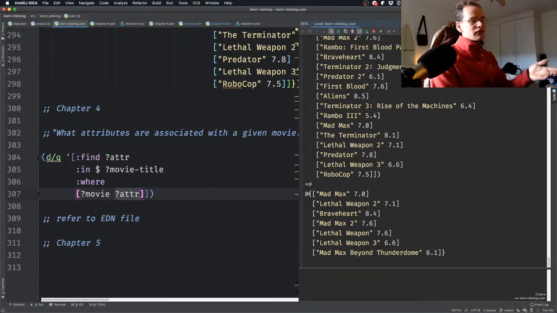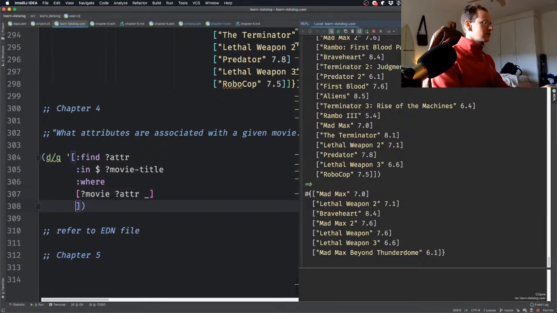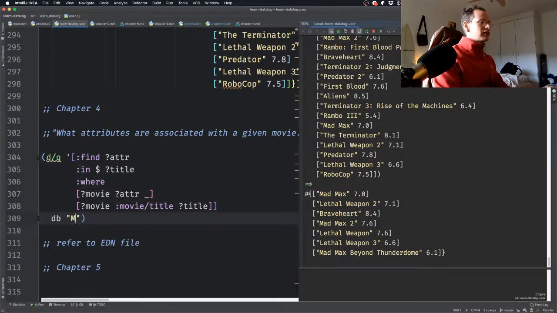And so instead of specifying the attribute as we did before, we'll just leave it unbound. We'll say there is an attribute on this film, and just whatever it is, give it to me. I want all of it. And it has some value, which we don't care about, so we just leave out the value. But we have to make sure that this movie does indeed have a given title, which we pass in. Okay? So I'm going to pass in the DB. I'm going to pass in the film title, which is Mad Max. And when we run this query, we expect to see a list of all of the attributes that are associated with this film.